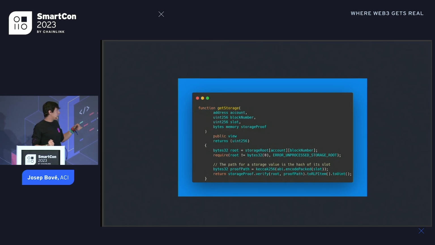I also want to say that this is the storage root, but you can also prove an Ethereum balance at some block and things like that. So there are a lot of possibilities. I hope that I gave you a little bit of the big picture of everything and helped build up to understanding exactly how it works.